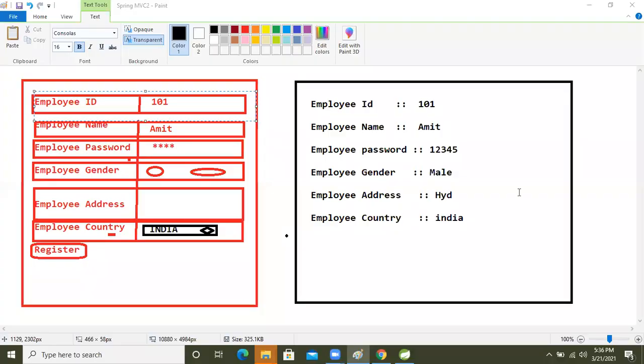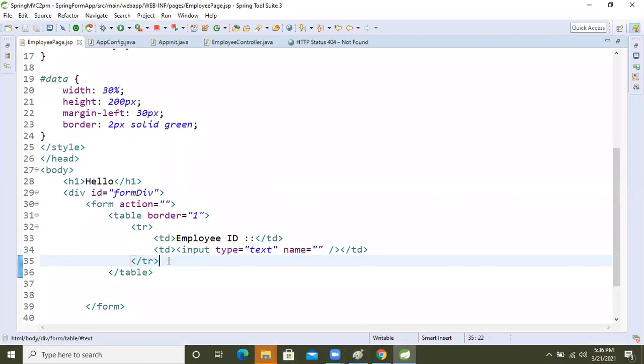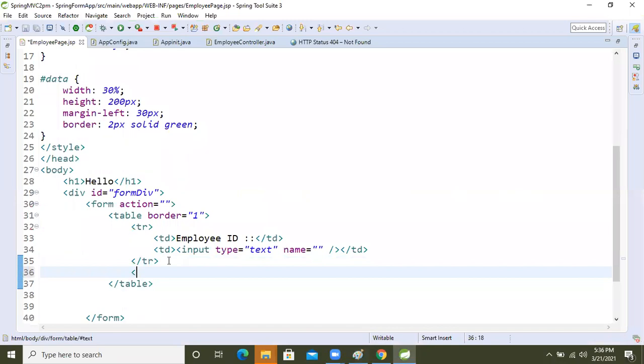Okay, resume the recording. So now, another section is the tr, right? So come here. What we will do now is take one more tr. One tr we created.